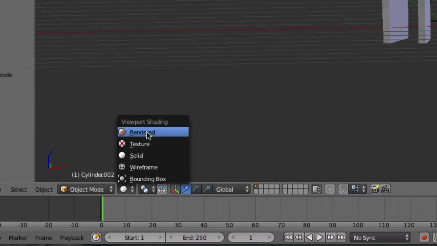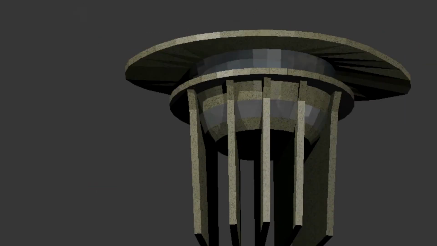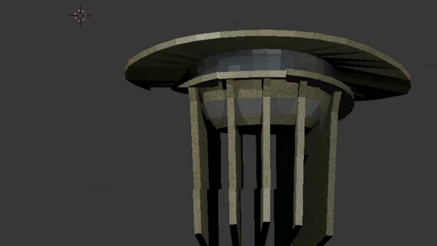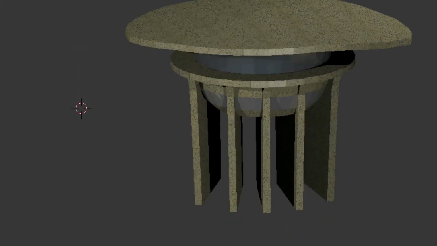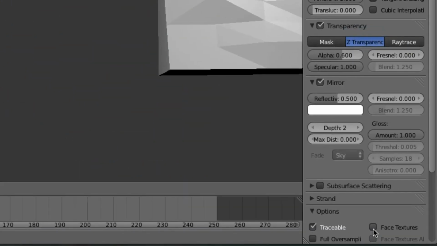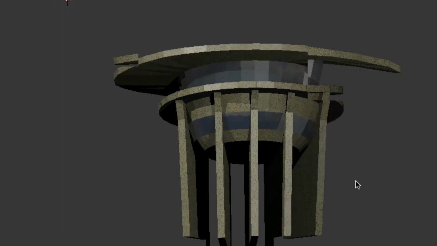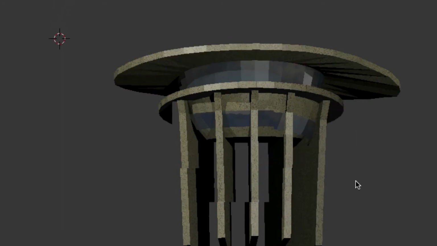Okay, let's go over to rendered. That looks pretty close. Oh, gotta select face textures. Otherwise you're not going to see your UV mapping. I was wondering where that went. Alright, so there you go.